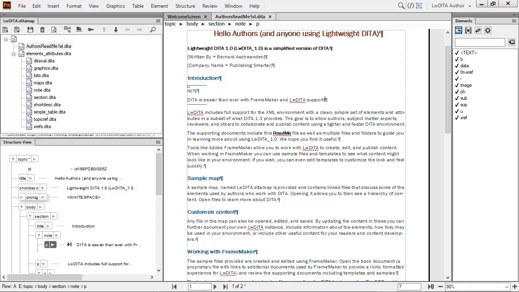Not only is it remarkably simple to create lightweight DITA content, but you can do so in a richly formatted template that can be completely customized. Lightweight DITA was designed to make it easier to start working with DITA, and Adobe FrameMaker was created to make it easier to work with lightweight DITA. Create, edit, and publish your content using a visual and simple interface, along with customizable templates.